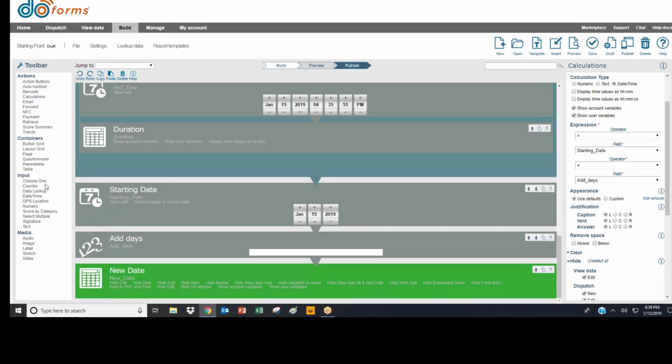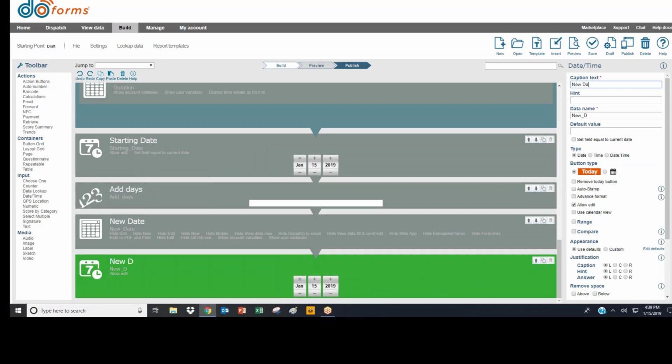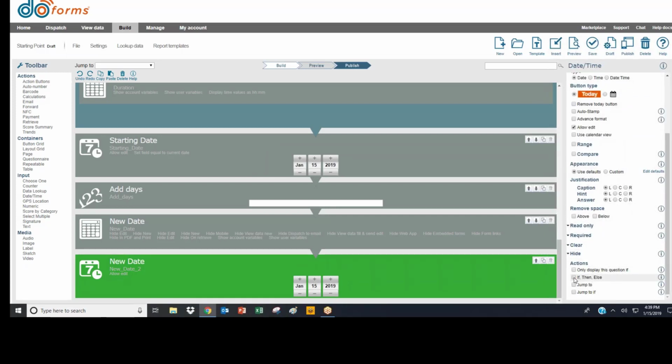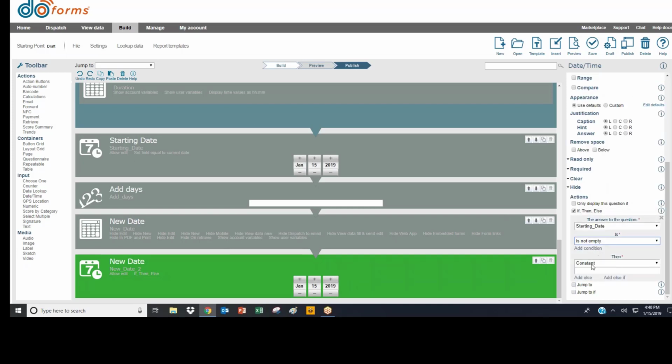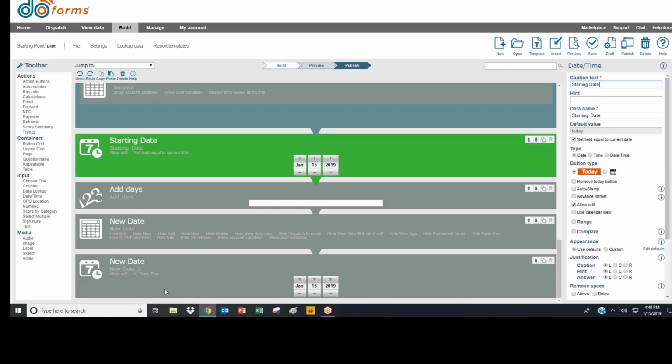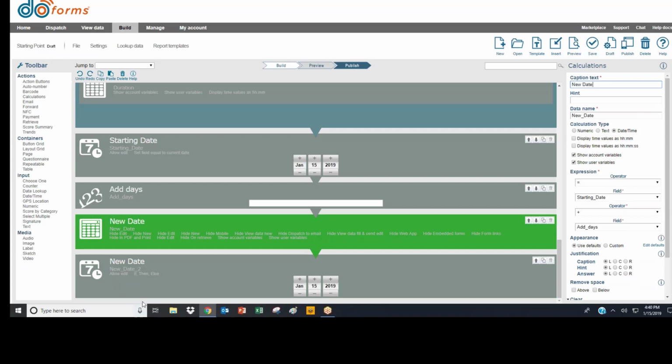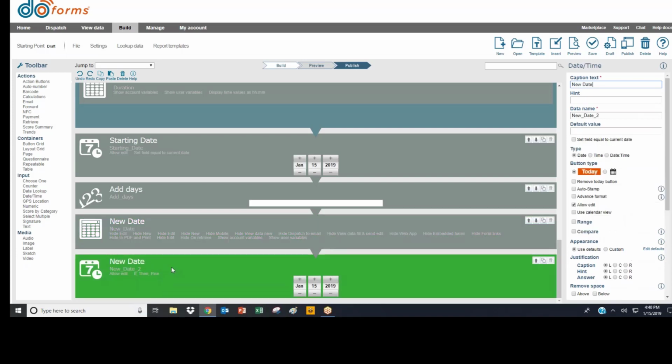And then I'm going to add another date field. That is my new date. And I'm just going to put a little 2 here so they're not named the same. And then what I'm able to do using our if then else capability, which we'll go into a little bit more after this, I can set this date field to be the same as this calculation without the time. So essentially I'm going to say if the starting date up here is not empty, then the answer to this question is going to be the new date. So essentially what I just did there is I'm saying if this date is filled out, this value is going to give us whatever is in the calculation minus the time in the equation.